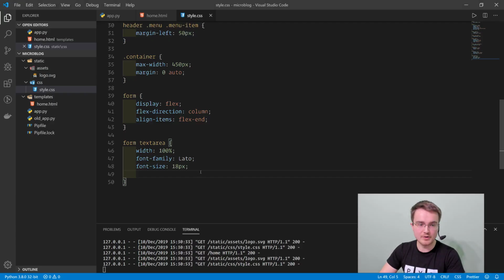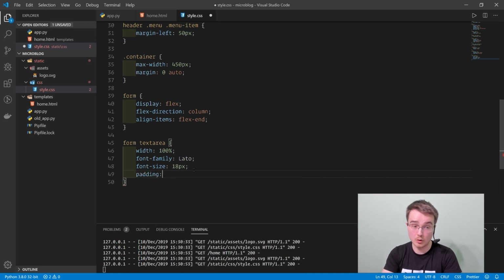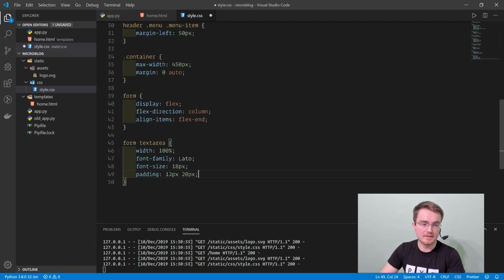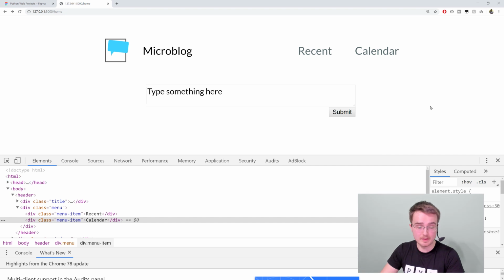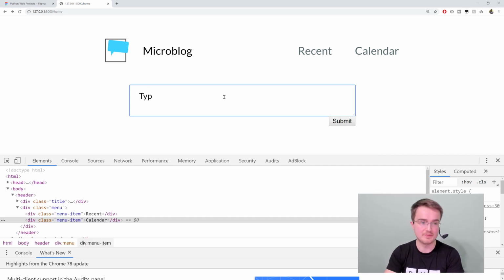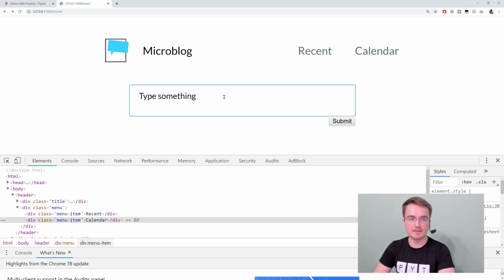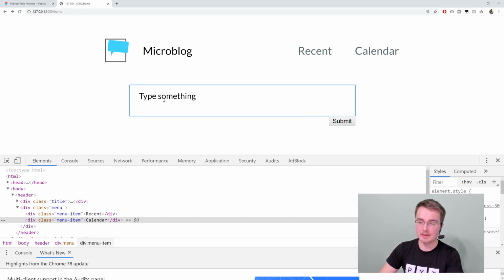So we're going to separate the stuff. We're going to do padding and then colon 12px and 20px. And this is 12px at the top and the bottom, 20px at the left and right. So we'll do this. And then we'll go back here. Now you can see that as we type something, there is a bit more gap.